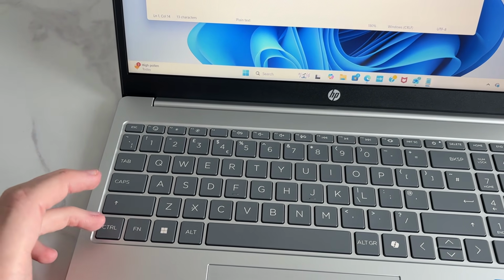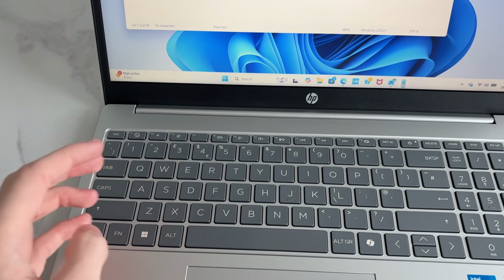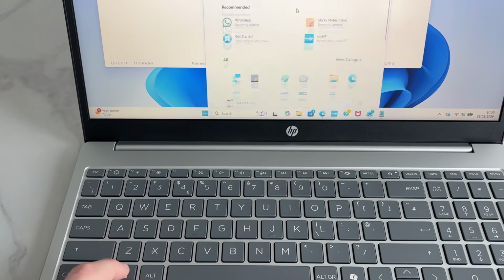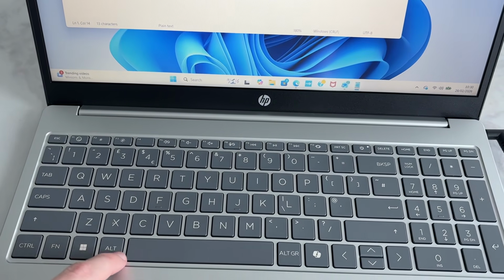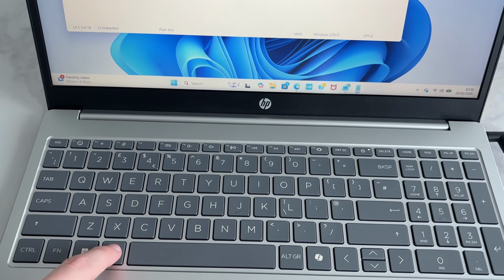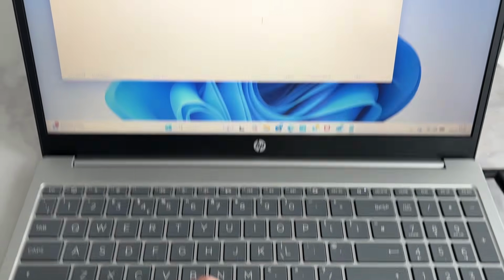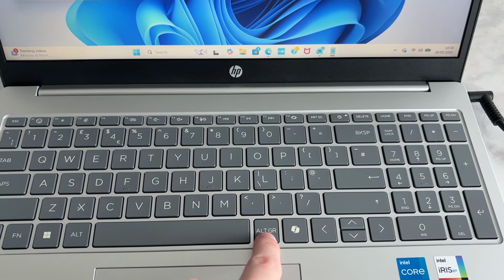For example, you've got control and C, that's copy, control and V to paste something. Then the FN key can be used for different shortcuts as well. The Windows key will open up the Windows Start menu, which is convenient. Alt, once again, that's going to be another key used in combination with others. You then got another Alt key to the right of spacebar. The spacebar will make a space, you probably know that.